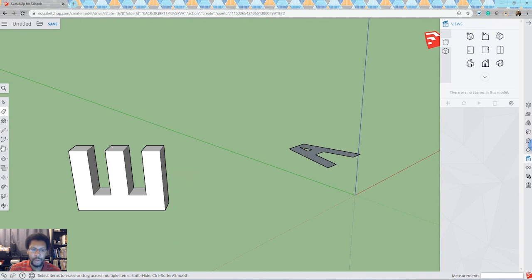And then what we can do is use the push-pull tool to basically make the 2D surface into a 3D object. So we just select the surface, pull up, and then we can type in a number. So let's say we want to make the same thickness as the letter E right here. We can type in the value of 20. And we can hit enter, and then we get a 3D object.